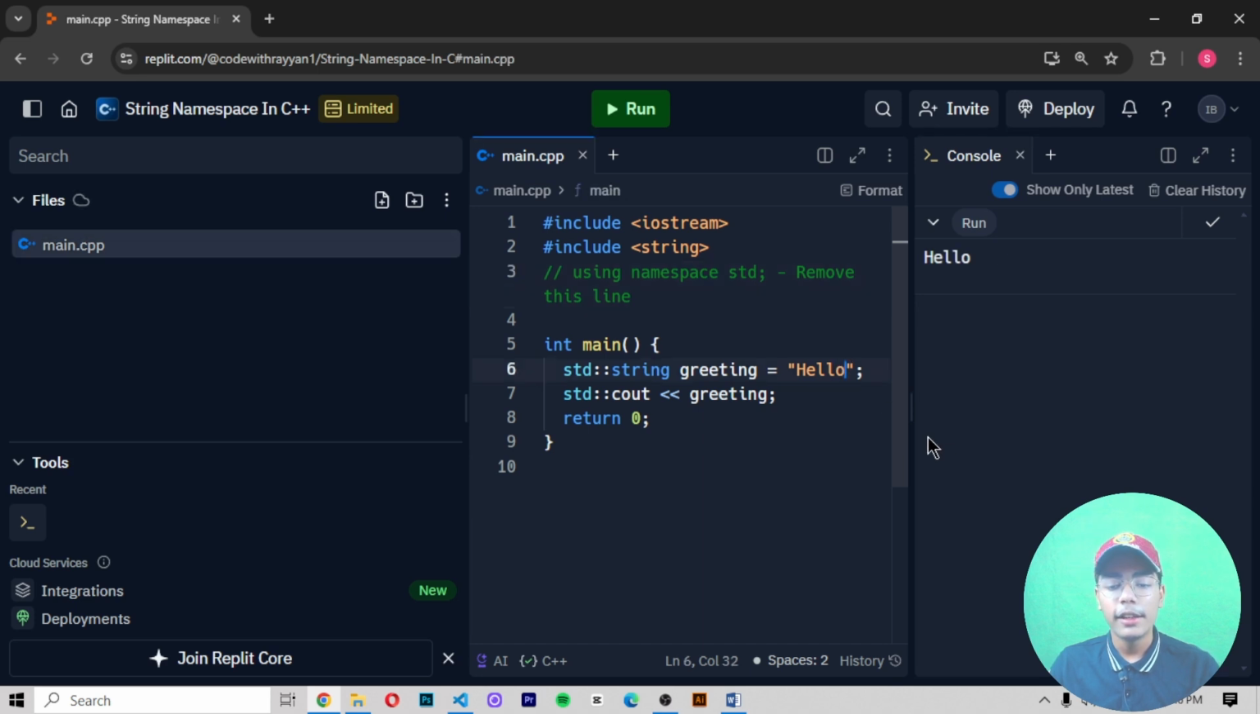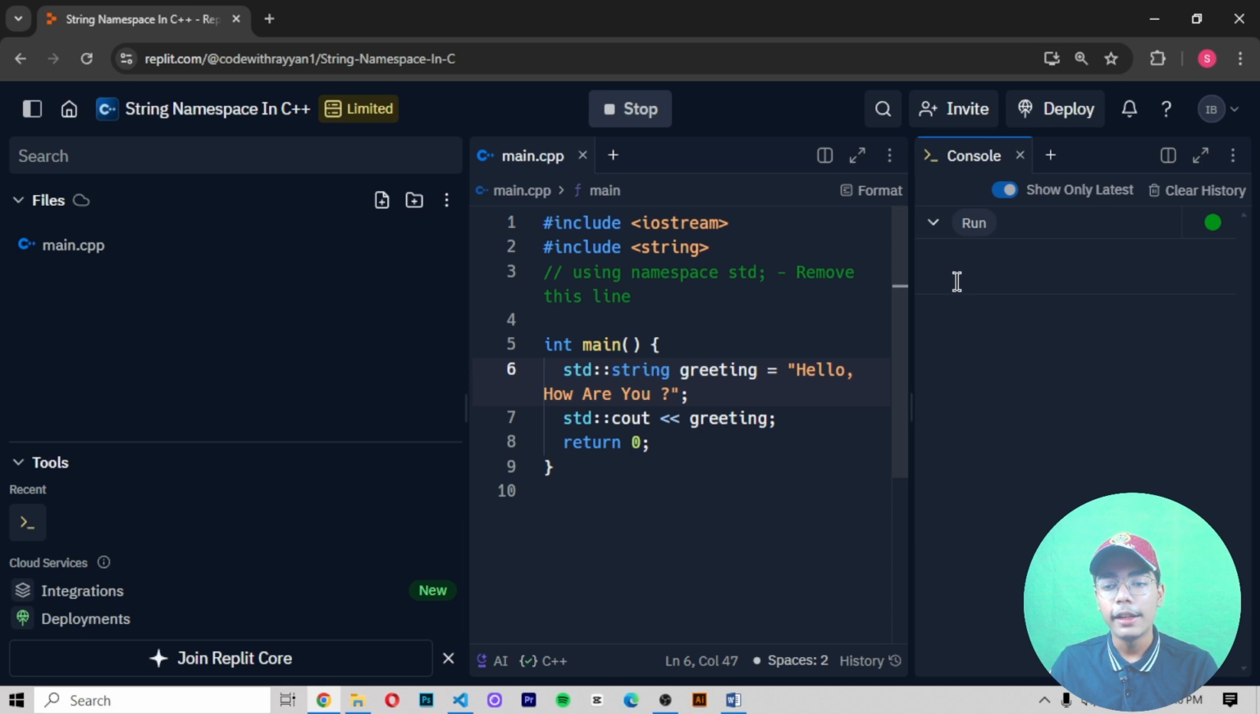You can also write here like this, hello, how are you. And then if you save it and run it again, you will be getting again an output as hello, how are you, the greeting text you're writing. So it is looking good.